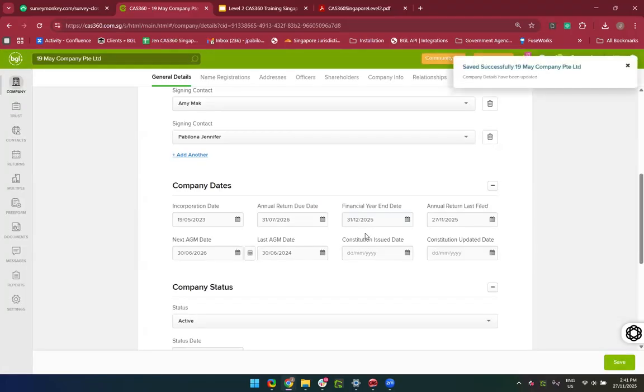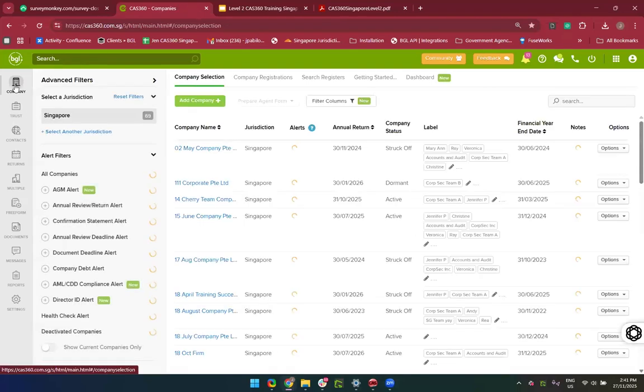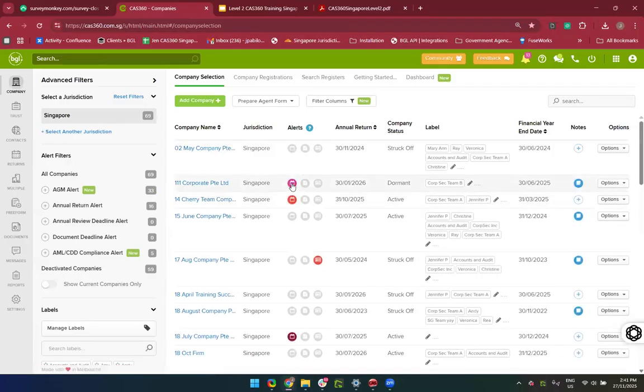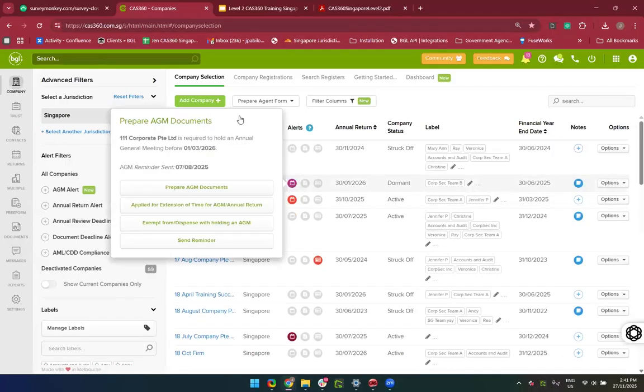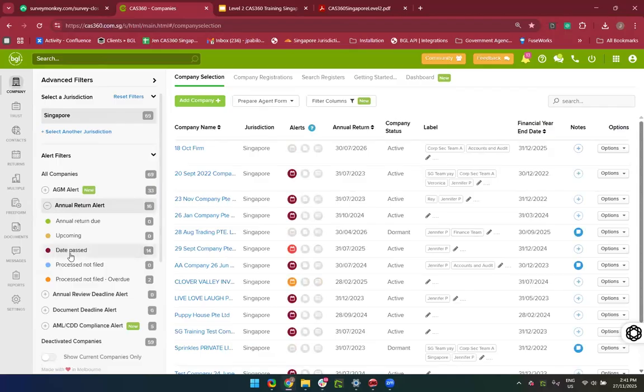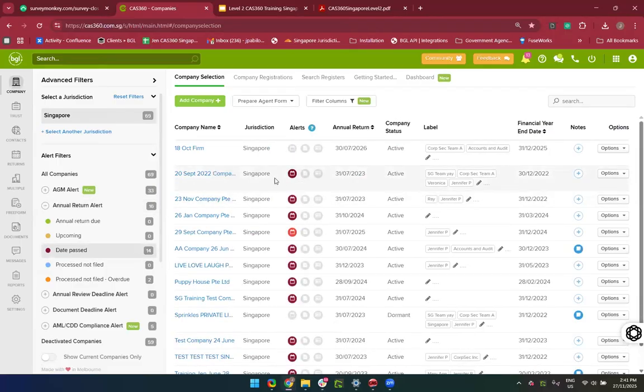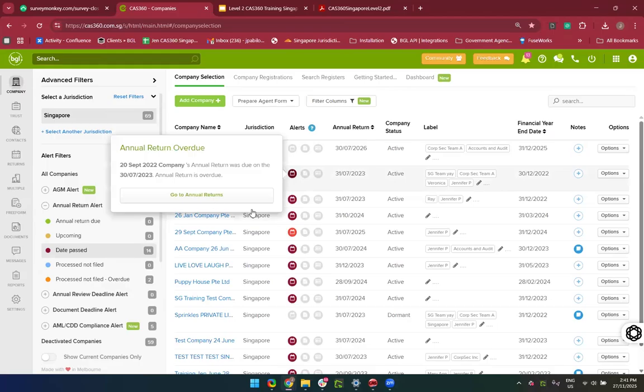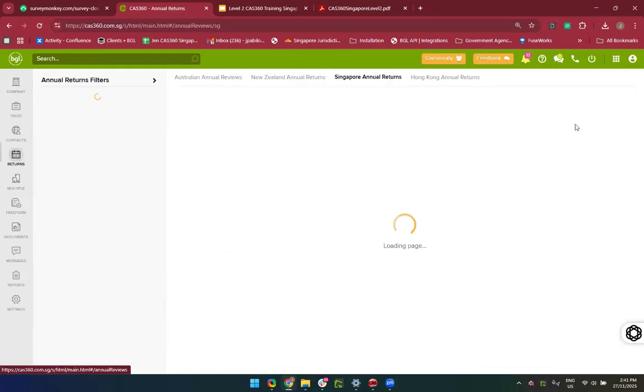So these are very important practices that you need to do when you're maintaining the key dates. Make sure that these dates have been filled up correctly. And if you have any, for example, alerts over here that show that it's still required to process the AGM, or it shows, for example, your annual return here. These are quite common ones, like these ones. If you've already done the process, you can simply go to your returns.